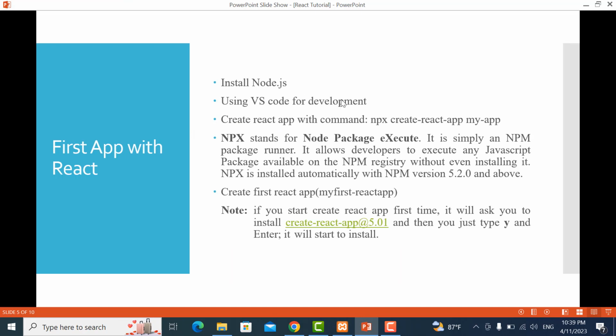The next is create React with the npx command. We create the React app with the command npx. This is the syntax: npx create-react-app and then the React project name here. So what is npx? npx stands for Node Package Execute. It is simply an npm package runner.